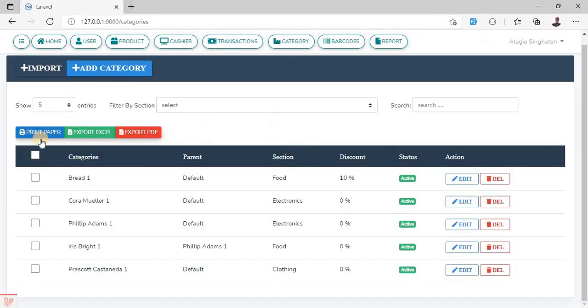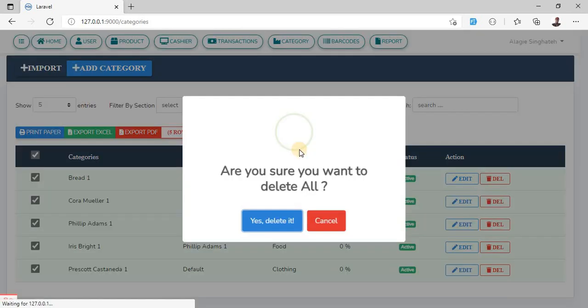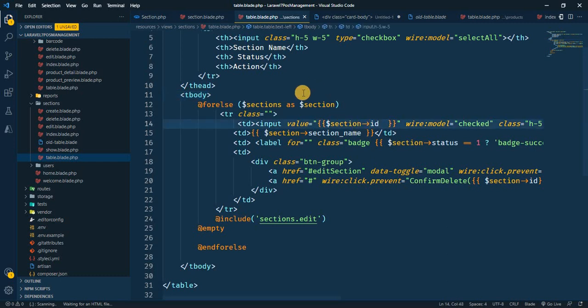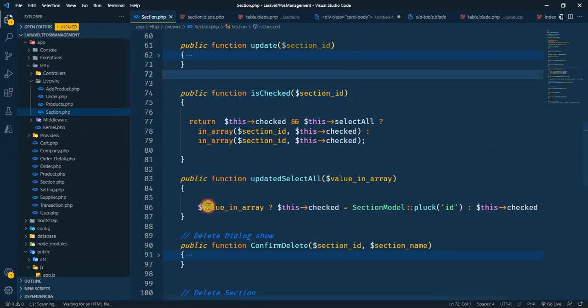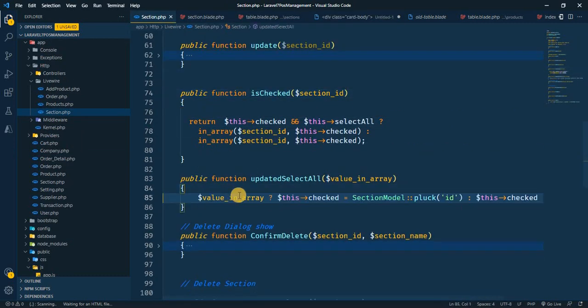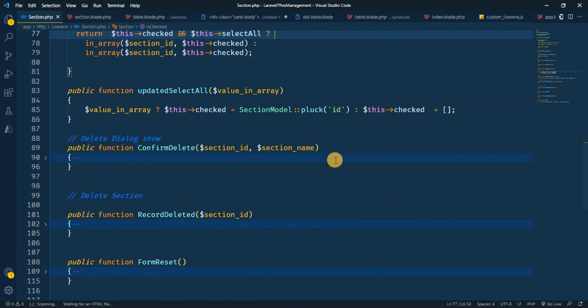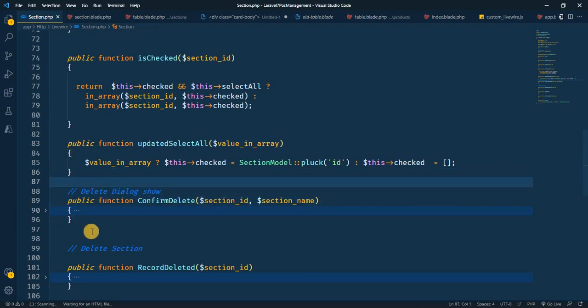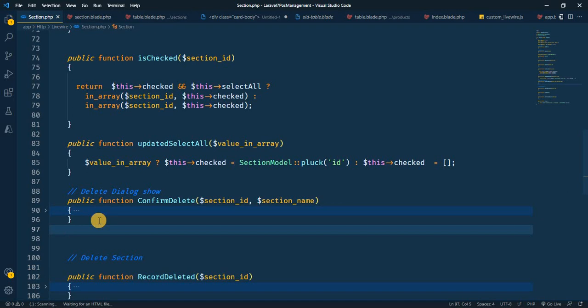Okay, so now the next step here, what we're gonna do is, for example, if I click this thing, I will have this thing here, so that I'm able to delete all from here. Okay, so let's go back inside the Livewire class here. Underneath here, let's close this one. Underneath here, we do have this class here, this symbol delete option. So I will try to make another function here.